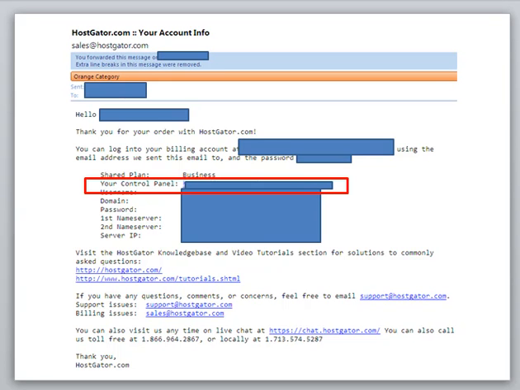So in part 1 we looked at everything you needed to do to change your DNS servers. So in other words, you went to Namecheap and you pointed the domain servers to your web hosting account with Hostgator. Now there's a little extra step that you may need to do in the Hostgator account itself.